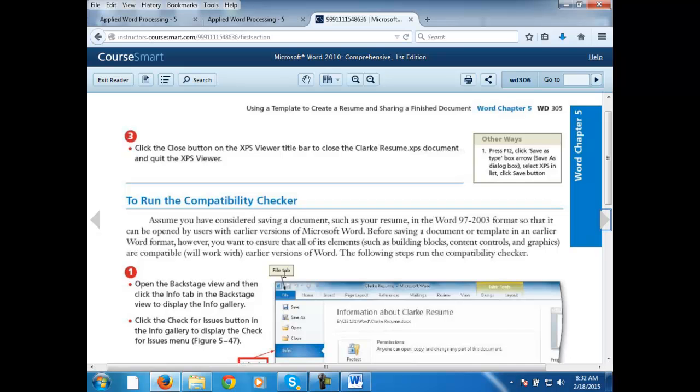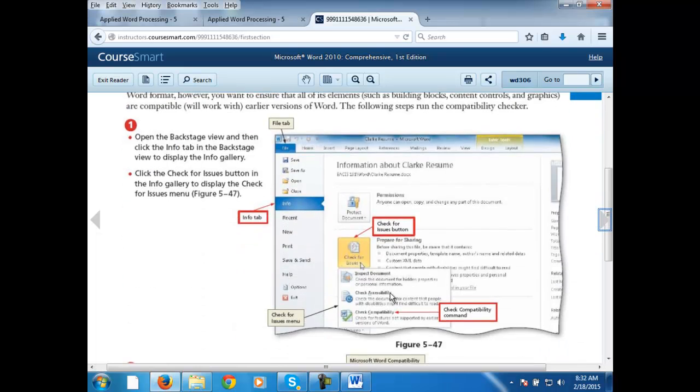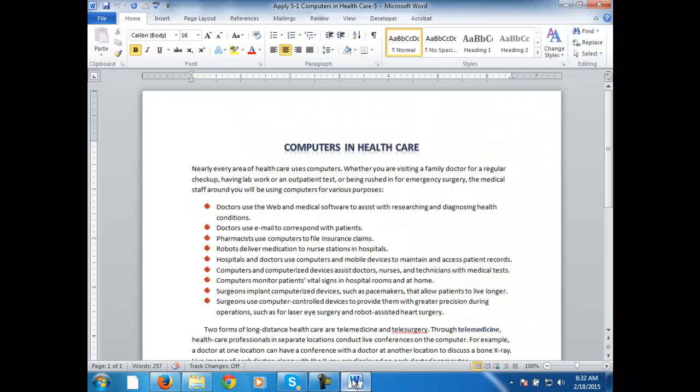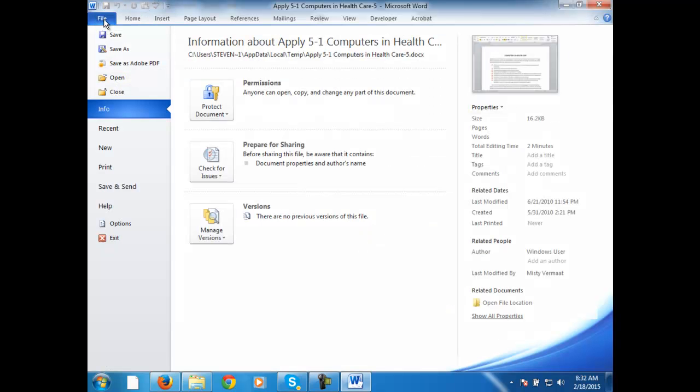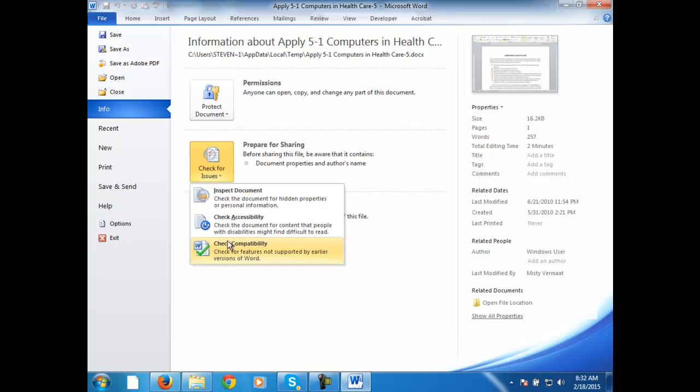To run the compatibility checker, we notice that there's a Check for Issues button, and when you click that, you'll see Check Compatibility. So let's do it on our own file here. Let's go to the file system. Let's go to Check for Issues. Let's do Check Compatibility. And what the compatibility checker allows us to do is to check whether a document that has been saved in an earlier version of Word is still valid.